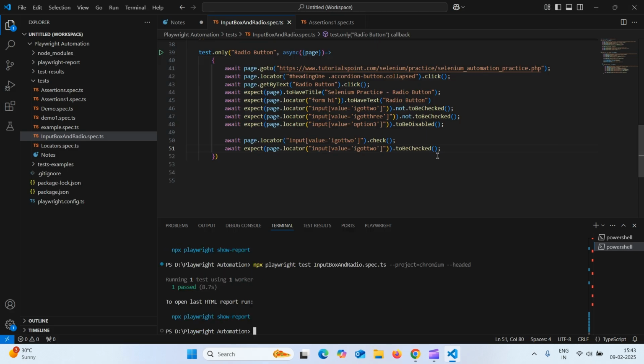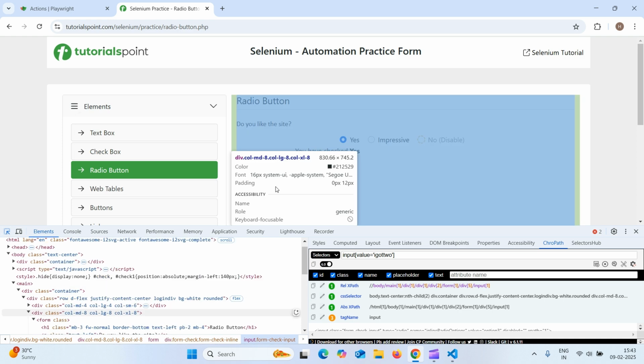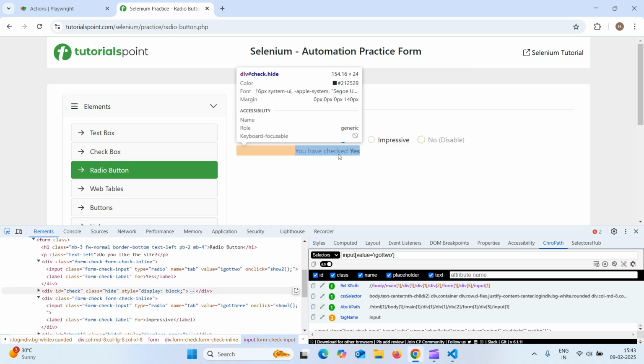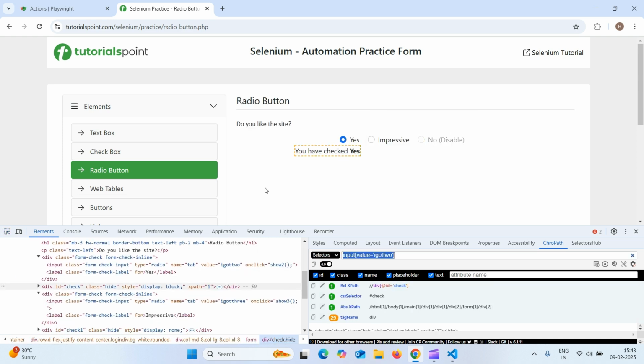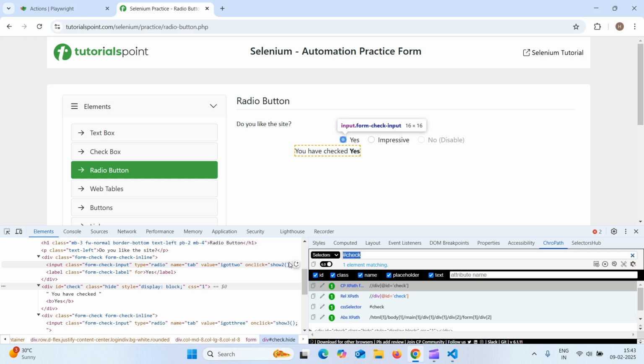One test passed. Now let us validate this message. Let me inspect. I will take this whole message. This has an ID, so let us take this ID. Hash, check. One matching element.